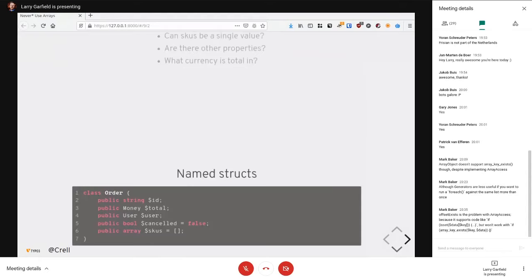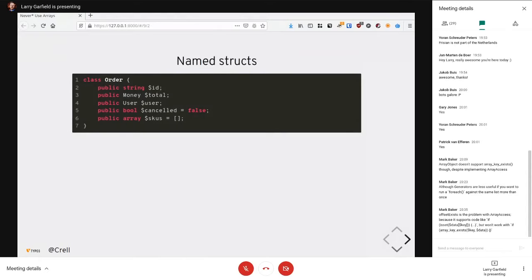What's better? Put names on things. We now have a class that has all the same properties, but now we know the ID is a string, not an integer. The total is actually a money object instead of a number, which is good. It's called USER. It was a typo before, and it's of type user, not an integer. Canceled actually has two L's in it this time and defaults to false, so it's optional. SKUs has to be an array. Okay, we know that.